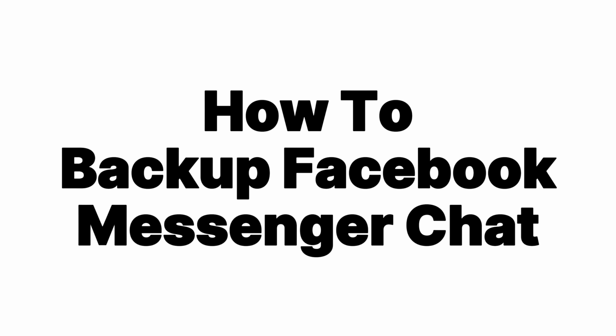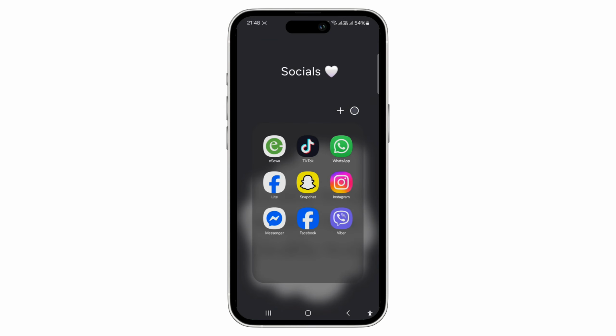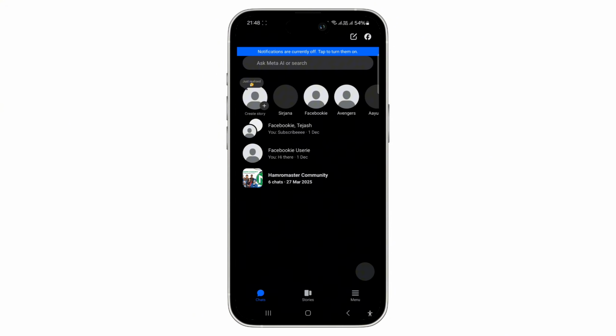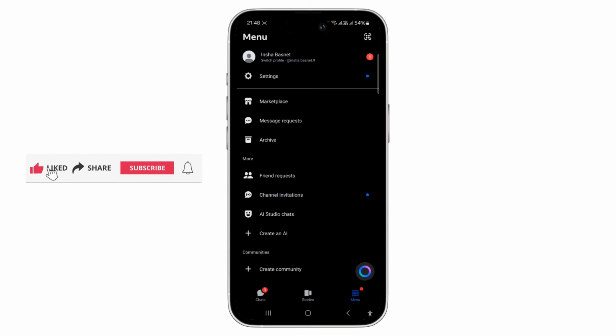So in this video, I'm going to show you how you can back up your Messenger chats. It's quite easy. So open your Messenger application on your mobile device, log into your account, then tap on the three horizontal lines from the bottom right corner of your screen, or the menu. Now, once you're on this page, you need to tap on the gear icon at the top, or the settings option.